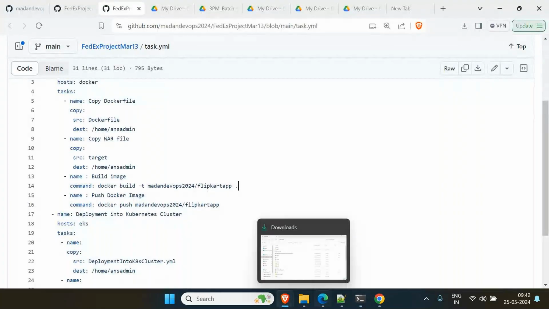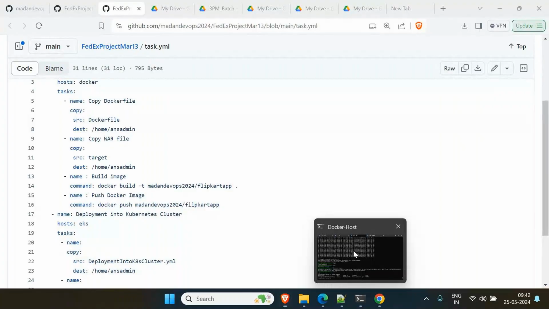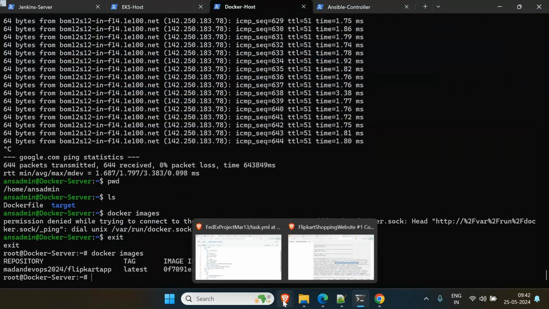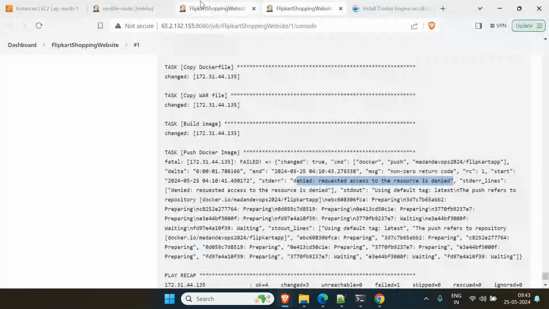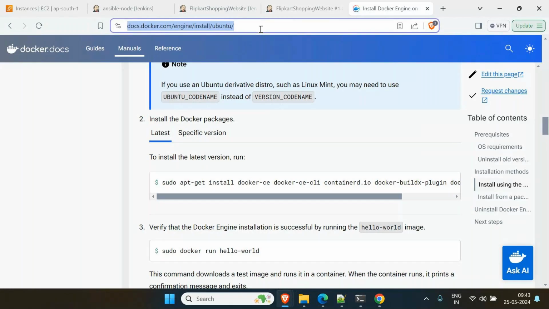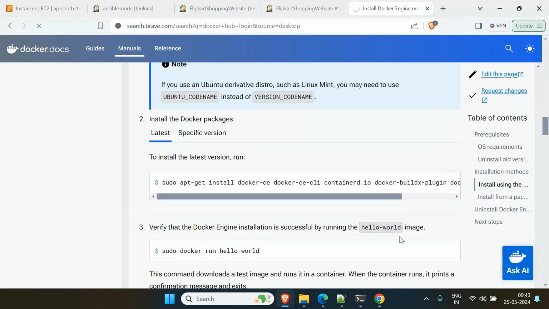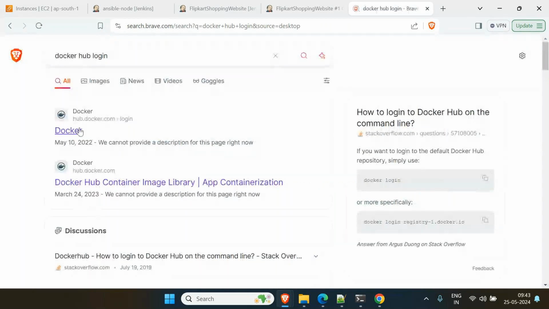Yesterday, by seeing this, I told you that it is not able to push because we have to log in. Docker Hub is not allowing the machine to push. I'm sorry for the multiple windows. So here, let us go to our Docker Hub first and log in there.